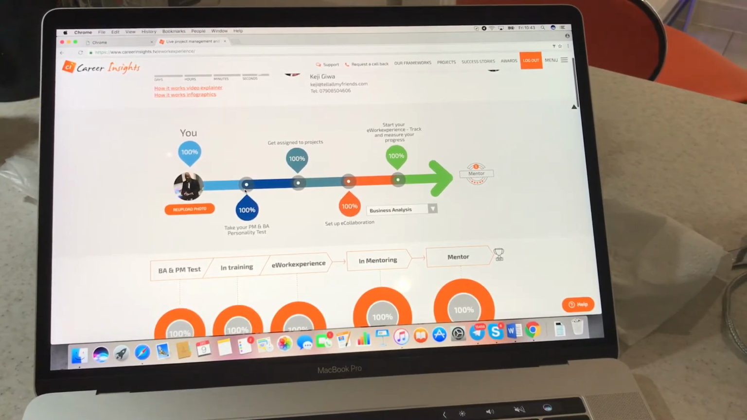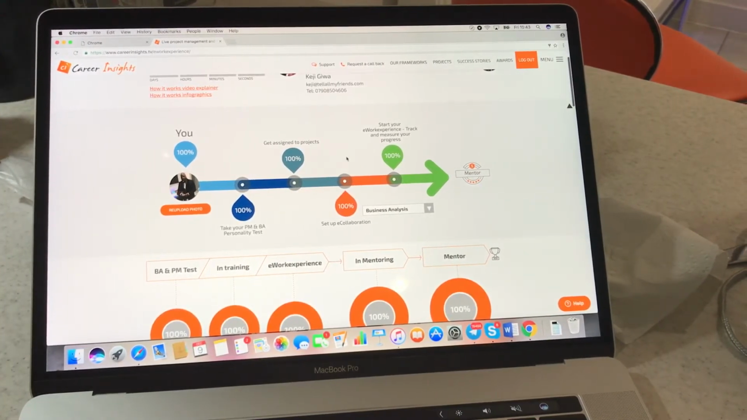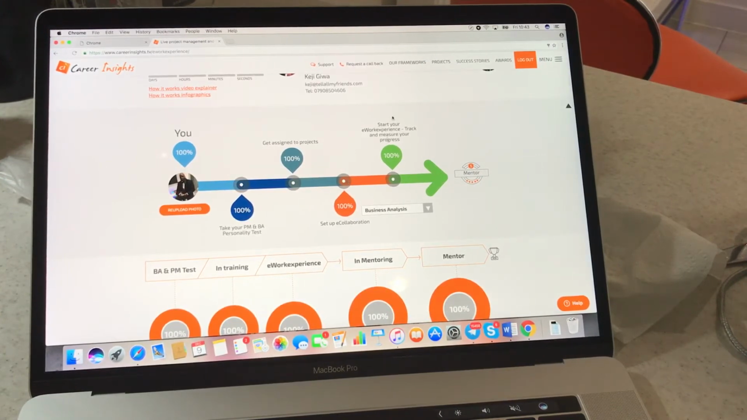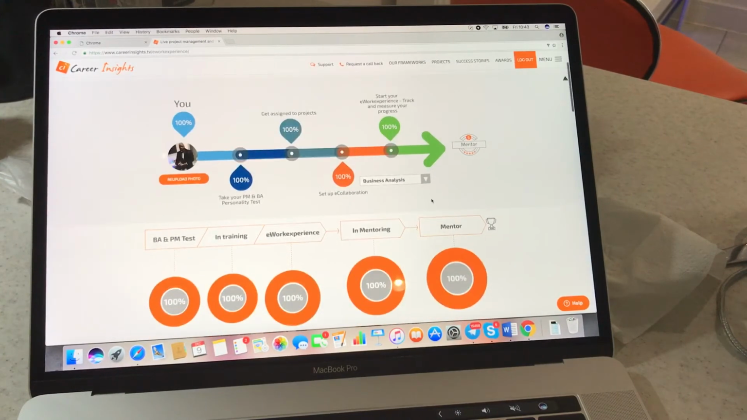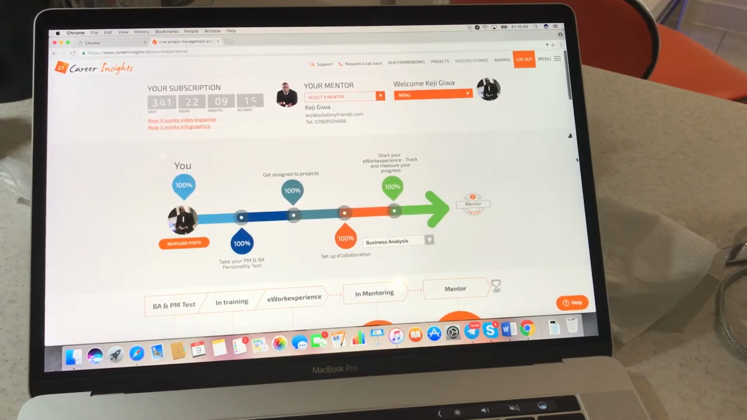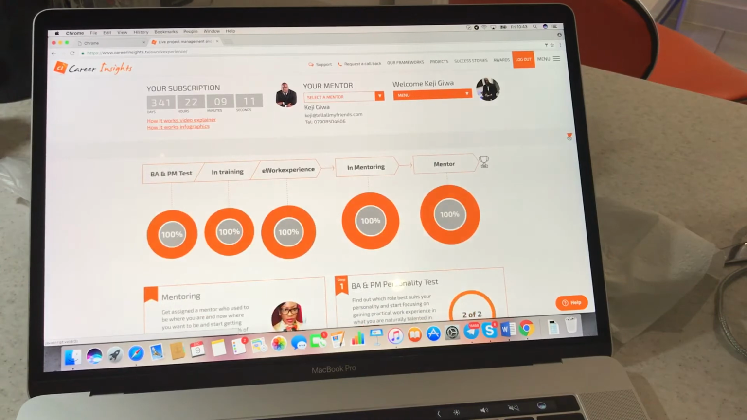But before we do that, you can see over here, I've uploaded my photo 100%. I've taken my percentage test 100%, get assigned to projects 100%, set up collaboration 100%, and obviously I'm starting my eWorkexperience. So which you can see like so. Remember that you can actually close it, open it, like you can see like so.